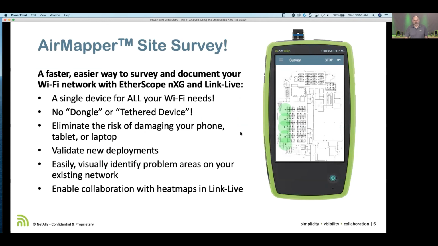Okay. So how does this work? Well, we bring the map into the EtherScope nXG. Then we go in, start the survey, start walking around. We tap the screen at the location where we're at, and it's going to go out and collect the information. Now, it's important to note right here that we do see these green circles. That does not represent signal strength. That represents we took a measurement at that point. So as we're going through and taking the measurements, it is mapping that measurement, those APs that we see, those BSS IDs, it's mapping that onto that floor plan.